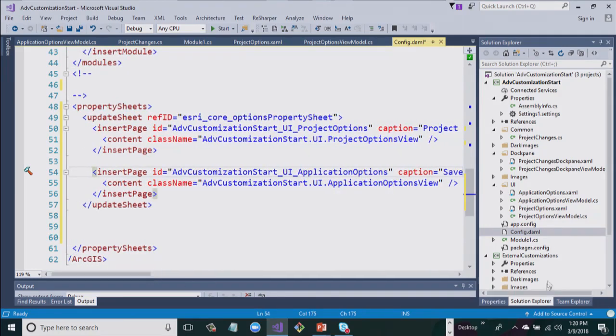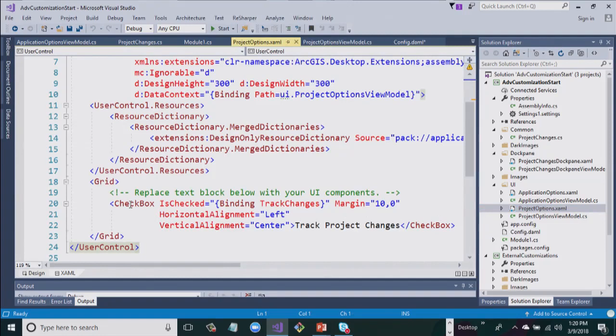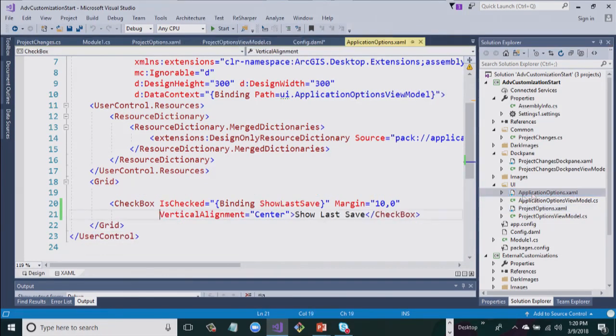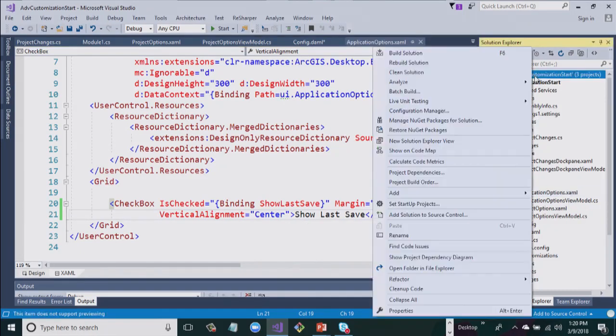So that's the DAML. In my project options, I've gone ahead and added a checkbox, allowing me to toggle off and on the track changes. In the application options, I've added a checkbox, allowing me to toggle off and on that show last save behavior. Okay? And we'll look at the view models once we're running in the debugger.